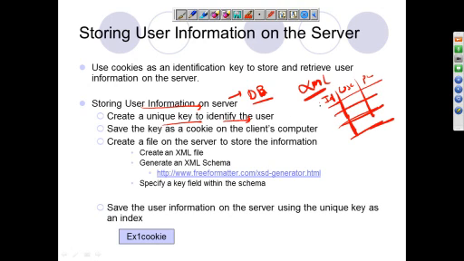Now with that ID, you will create a cookie. So you will create a cookie object, and the value of that cookie will be the ID of that record, and that will be saved on the client machine. Okay, so we are saving the user information on the server and using the unique key as an index. So when you retrieve the information from the client machine, you will retrieve the ID, and from that ID, you will retrieve the information from the server. So actually, the data of the client is not stored, but the ID is stored on the server.